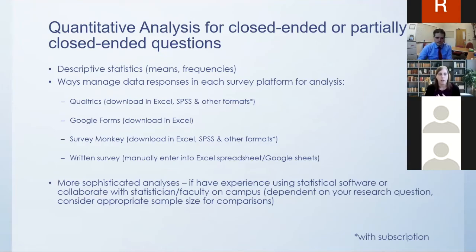Note that for Qualtrics and SurveyMonkey, the features for downloading the data are really based on a subscription. With Qualtrics you can download in lots of different formats. The ones that I've used most commonly are Excel and SPSS. SPSS is Statistical Package for the Social Sciences. It's a statistical software. Some of you maybe have used it before.